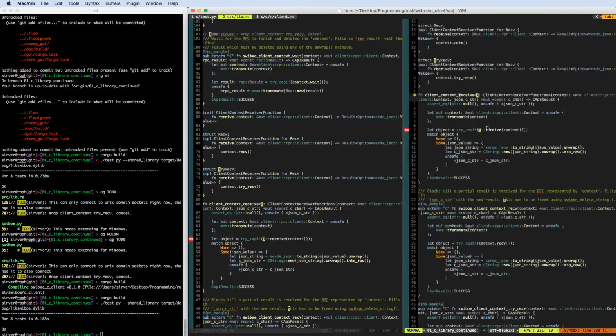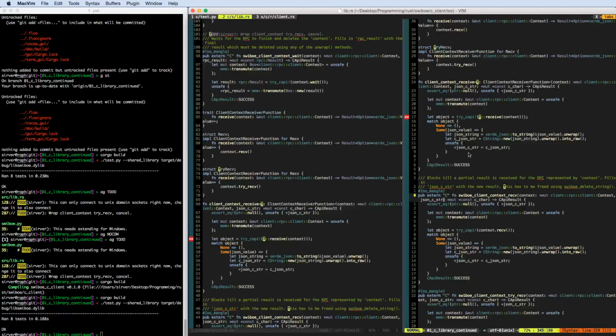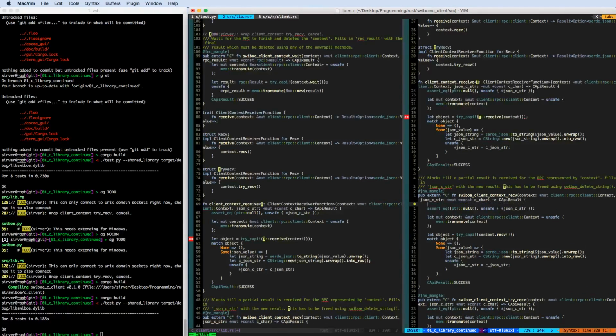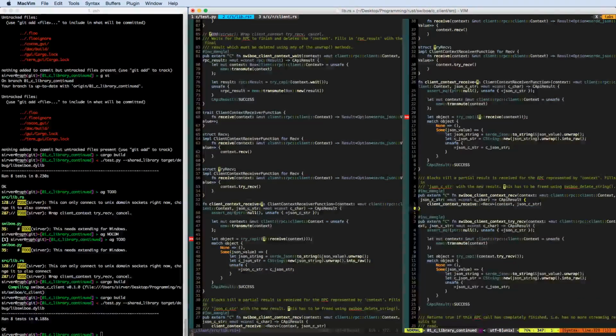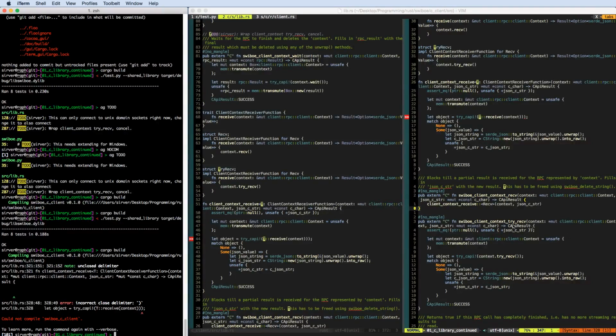And now in here, in the client context receive, we just return client context receive with receive, like so. I wonder if that works. And that just takes the context and it takes the JSON C string, right? We just passed it through, and everything else should go away. And now I'm really interested if that even compiles. I'm sure it won't, but why?